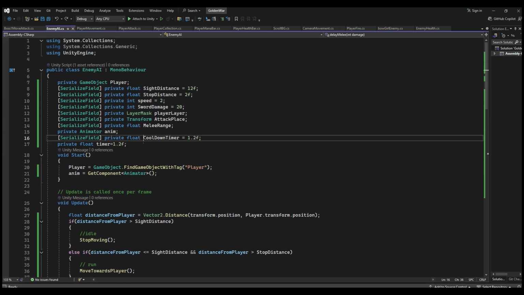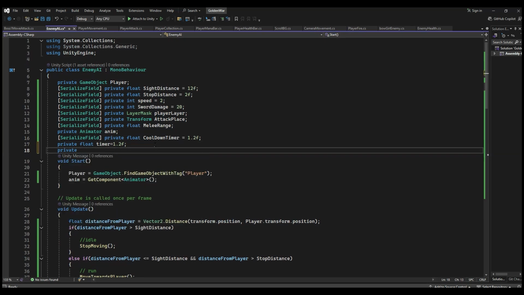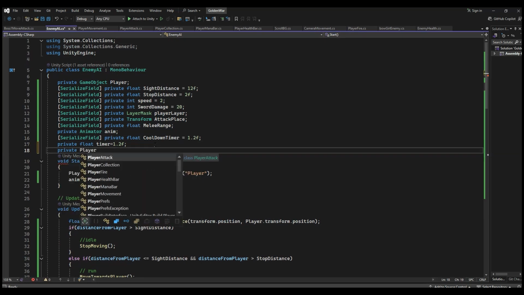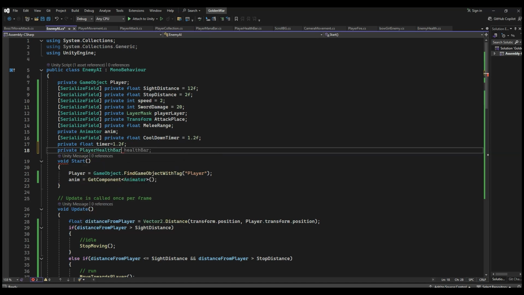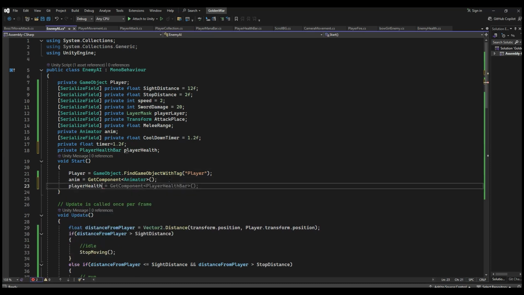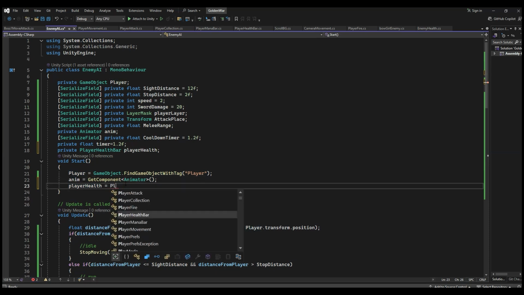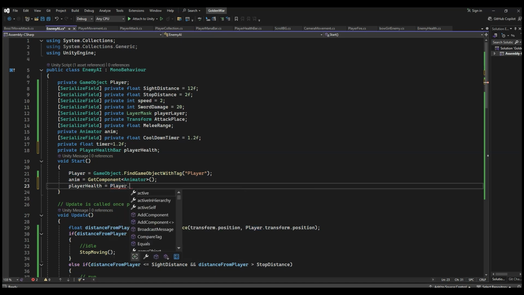So let's go to... I have to have access to the player's life. So I say private PlayerHealthBar playerHealth. In here, I say playerHealth is equal to this player. What? Sometimes my keyboard doesn't write the one. Okay, and then GetComponent.